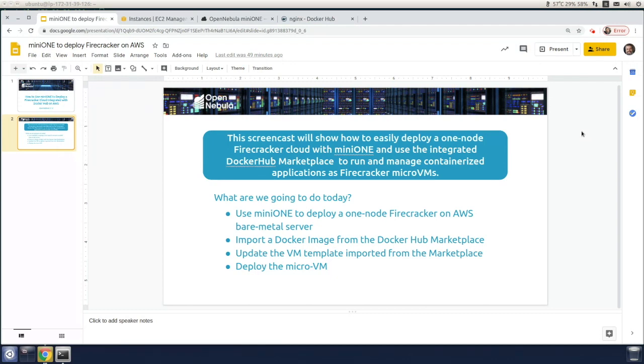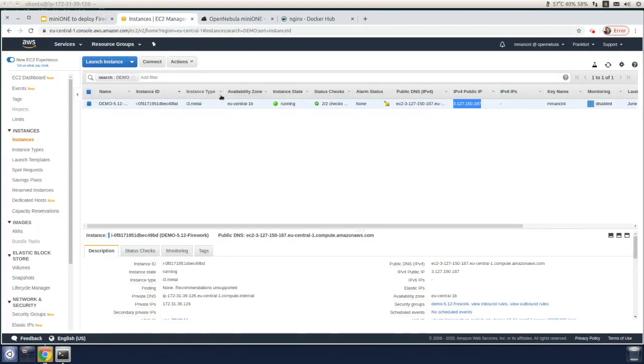So, to set up a Firecracker Cloud integrated with Docker Hub, we need a bare metal server with an x86-64 Intel or AMD processor with virtualization capabilities. In our case, we've instantiated an i3 metal instance type bare metal server on AWS with the Ubuntu 18.04 AMI.